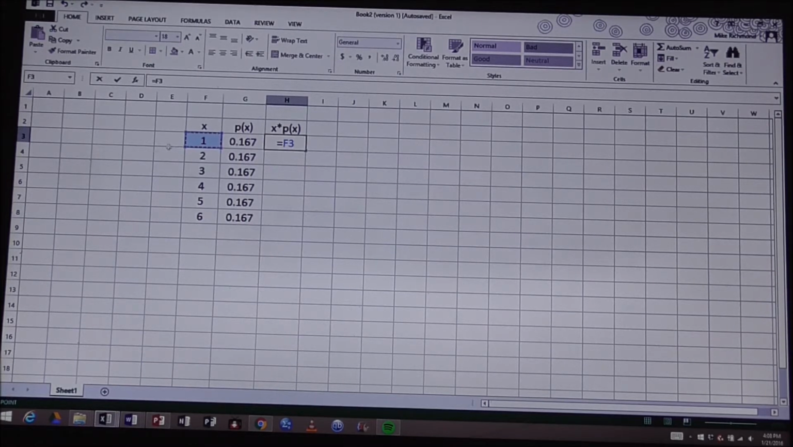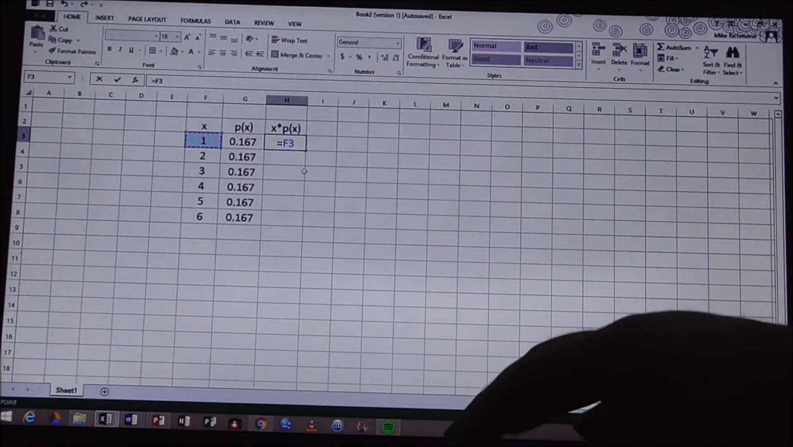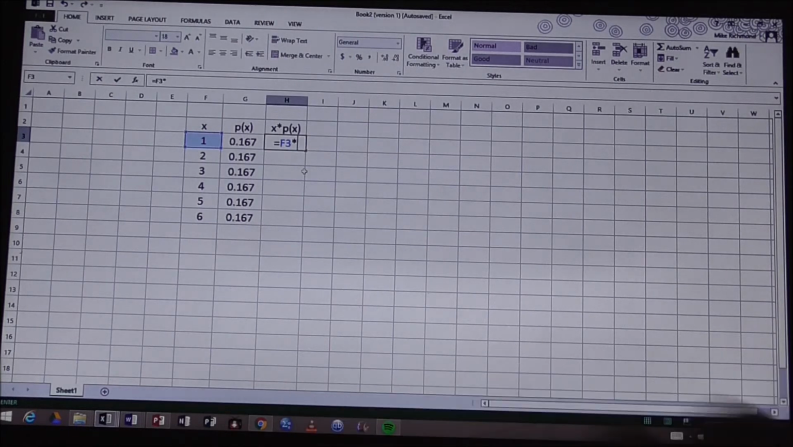So if I click on F3, that says, hey, whatever is in F3, I'm going to do something with that, and I'm going to multiply that. So I'm going to hit the little asterisk, and then I want to multiply that value by whatever is in G3. So my formula is F3 times G3. And if I hit enter, it comes out to be 0.1667. That shouldn't be a shock to anybody.